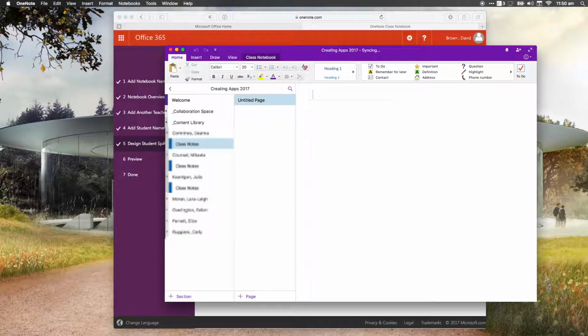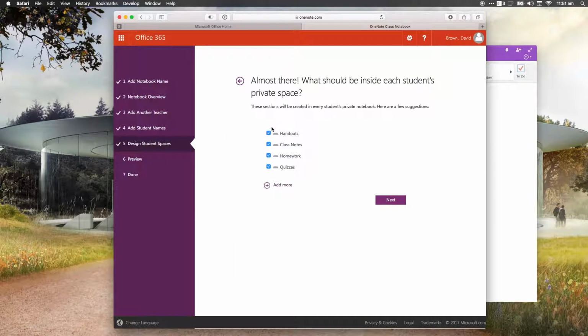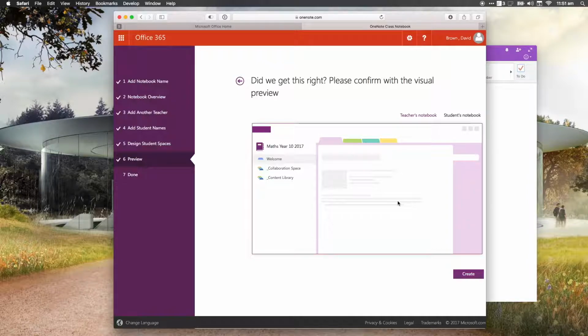So here's a notebook here I created earlier. Here's my students in here, and you'll notice that they all have this section called class notes in their section. I did that by removing handouts, homework, and quizzes, and just leaving class notes. You can add your own extra sections here if you wanted to, but there's better ways of doing that later, which will give you actually some more options. I normally leave it at that point. That seems good to me. I'm going to hit next.